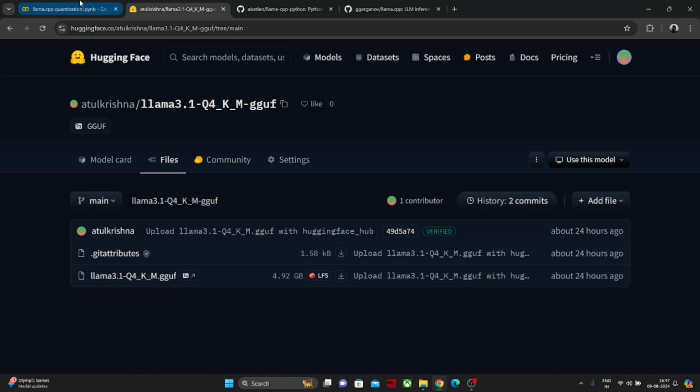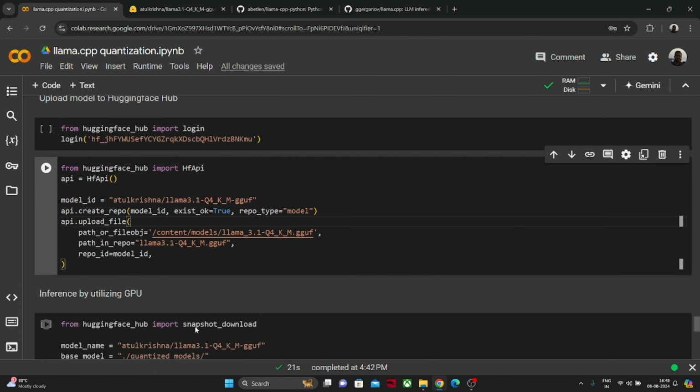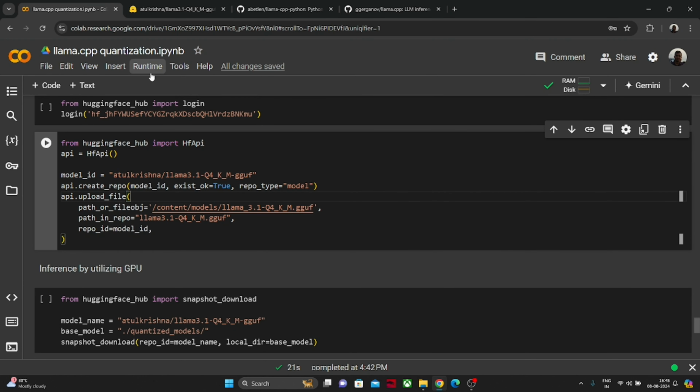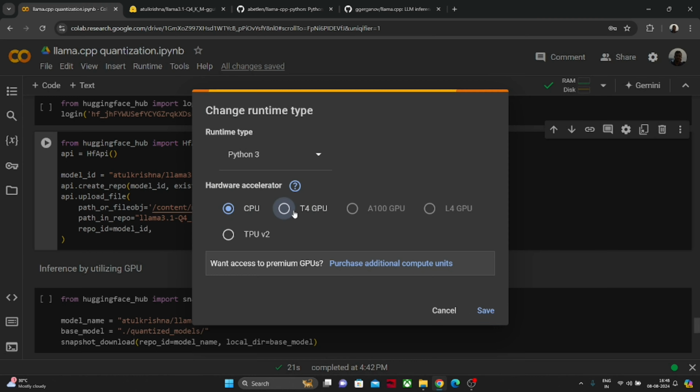Now in the next step, we will be utilizing this quantized model with GPU so that we get better inference time and also reduce model load time. For that, first we need to change this runtime type, and we can do it from here. We can change this to T4 GPU and save it.